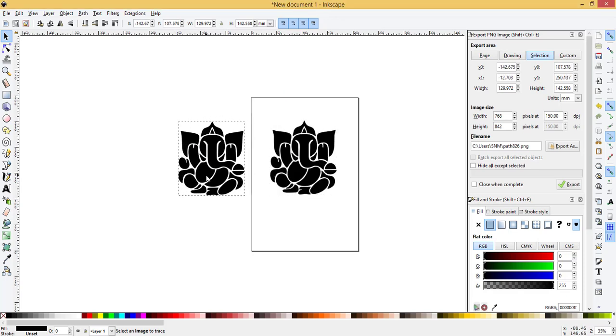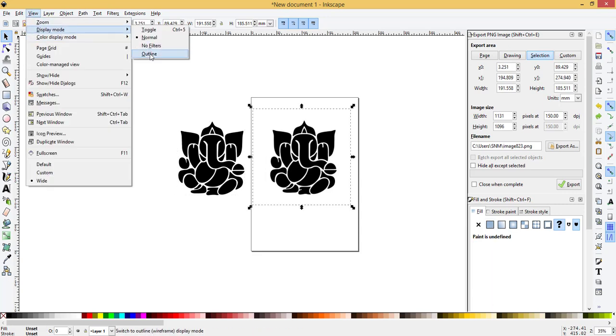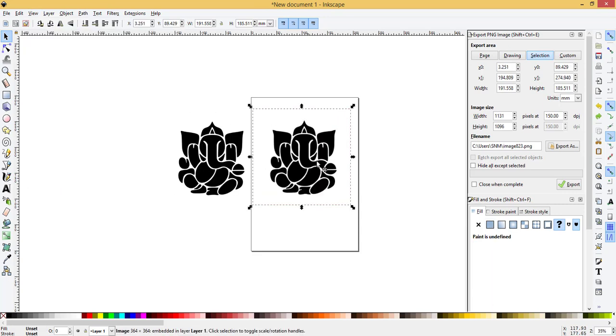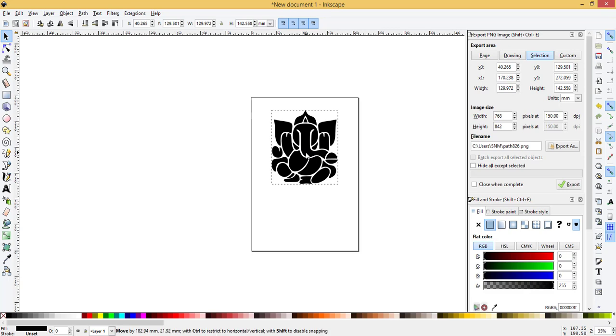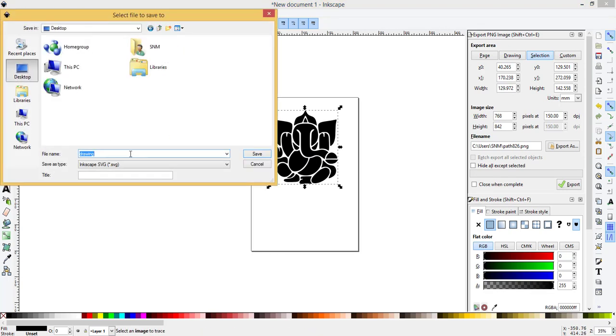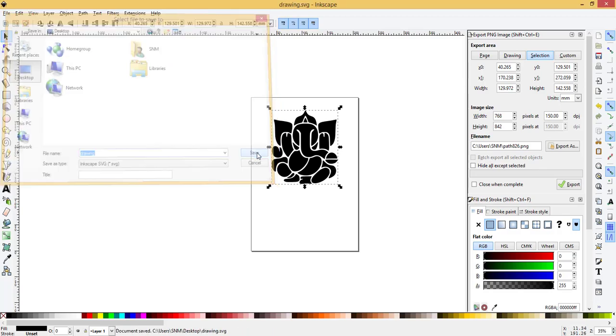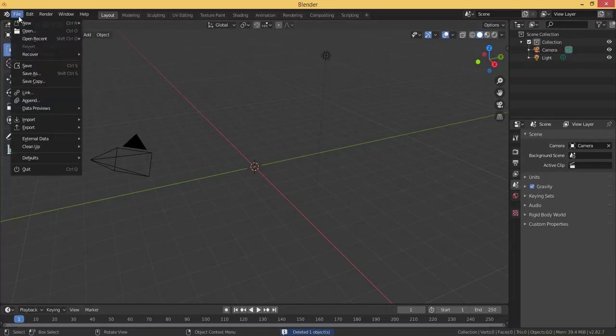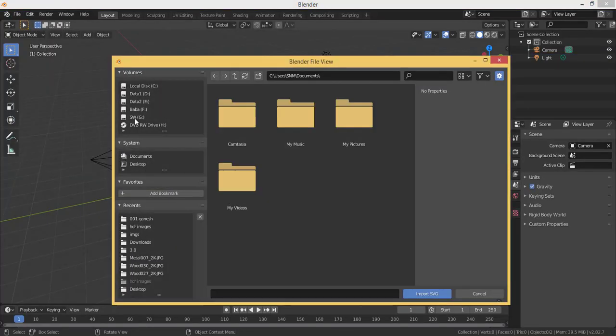Drag beside the created image. And check the outline view. Next, delete the original image. And save the image. It saves the image in SVG format. Import the SVG file into the Blender.